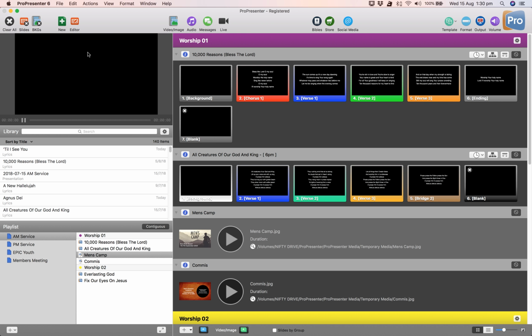You can see that there. The second thing in this program is the library. Now the library is basically the collection of all your songs that you will need, perhaps PowerPoints from sermon slides, basically any kind of component that you may want to use for presentation.